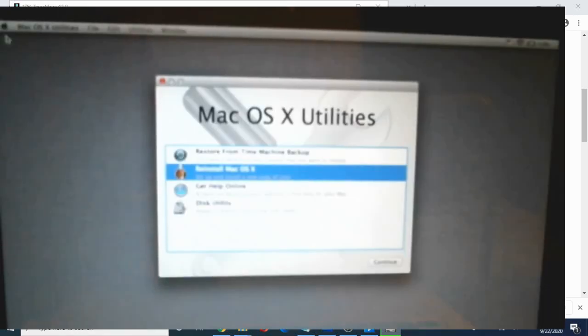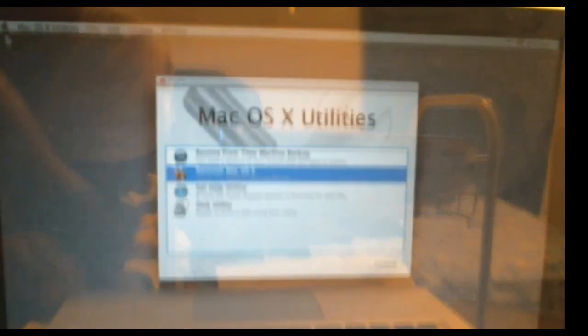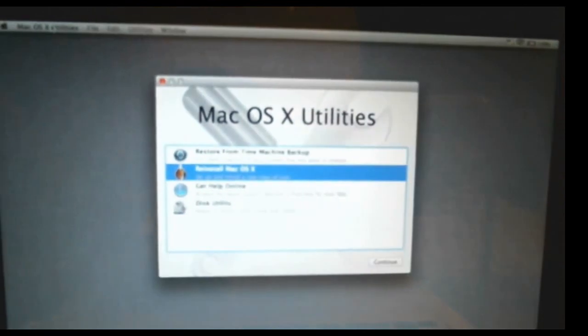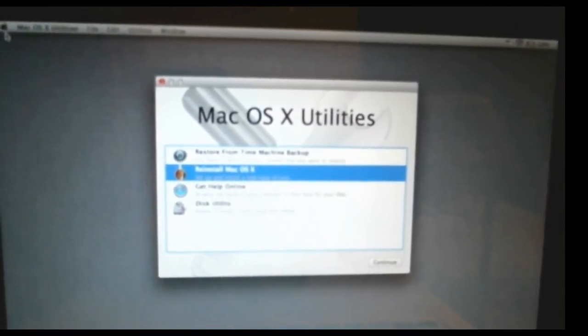Okay guys, so what we have done is create that image in our pen drive, and now we have that image file in our pen drive, and we just plugged that pen drive into the MacBook Pro. So what we will do is restart it, and try to install from the pen drive.